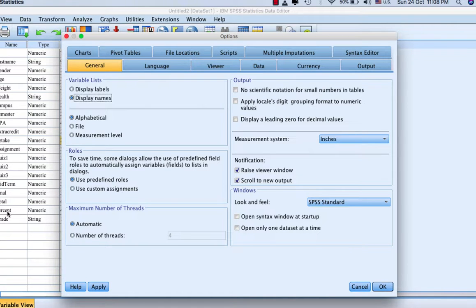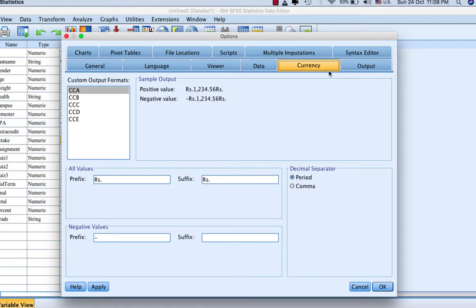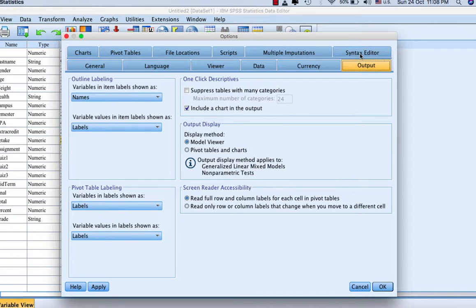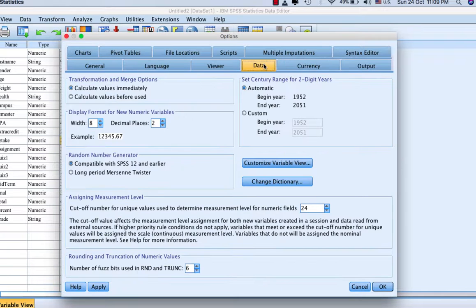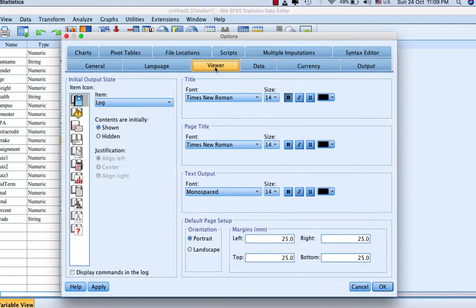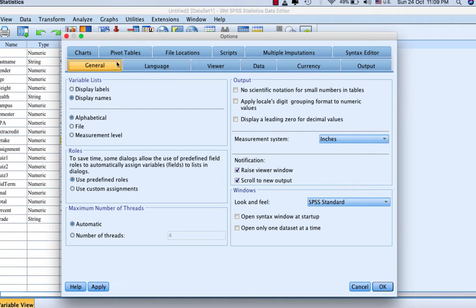If you come to use SPSS frequently, you will definitely want to explore these options, because they have a different sort of output currency. You can change the currency here as we check these currencies, and there is a suffix, and in data, calculate values immediately, and view how the fonts and the area and the language, the journal option, and the pivot table.